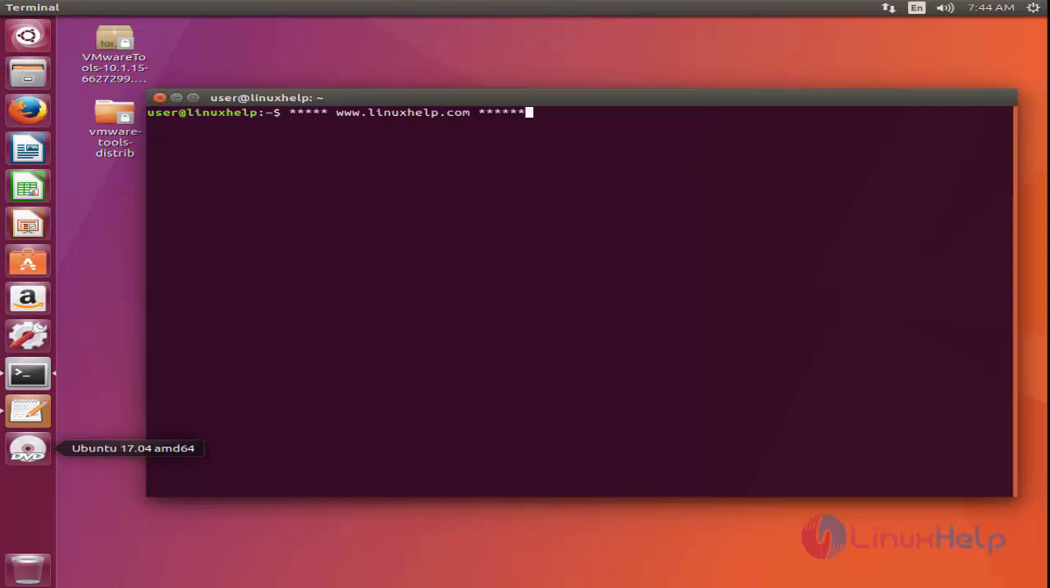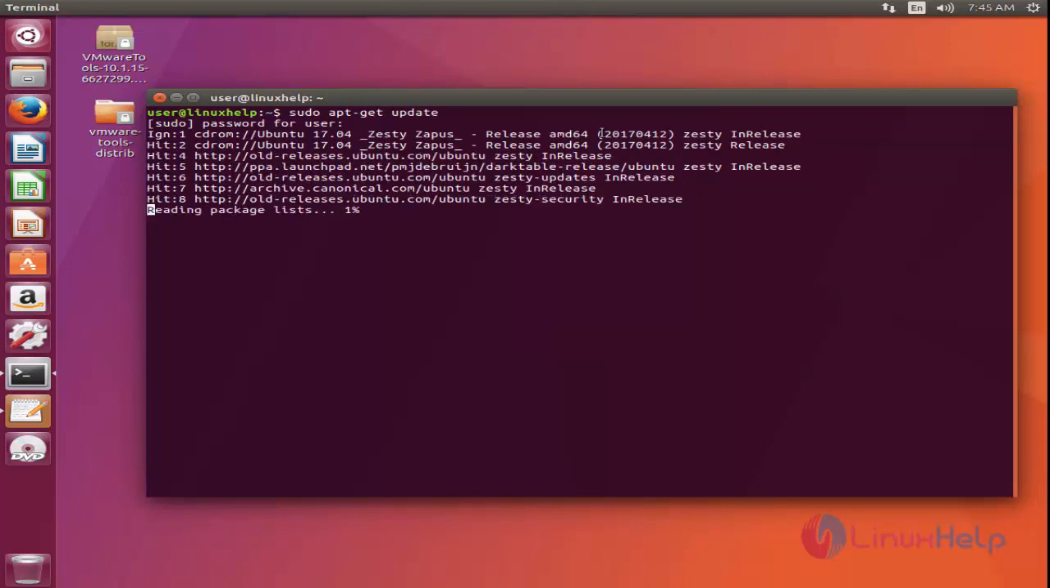So let me start with the installation procedure of Darktable 2.4.0 on a Linux machine with Ubuntu 17.04. Let's start with an apt-get update. So it's done now, and the next step will be adding the repository. So let's add the repository for Darktable.